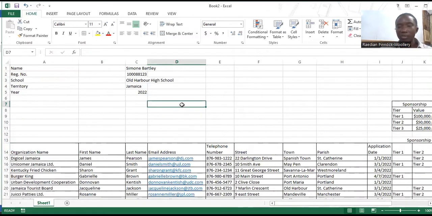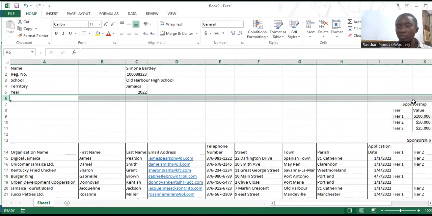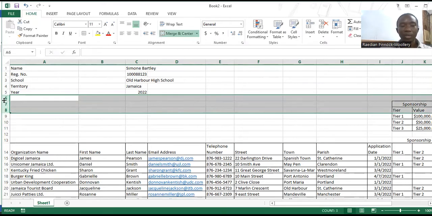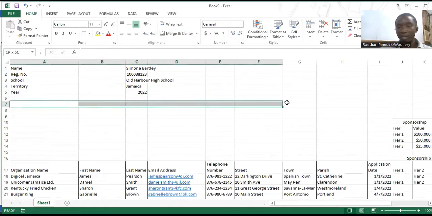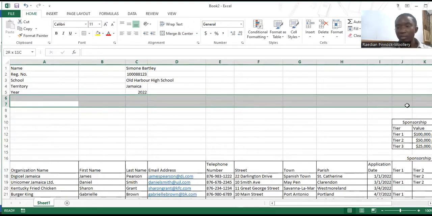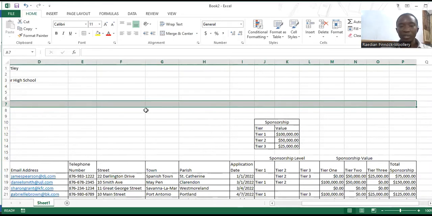All right. I'm also going to do a few other things. I'm going to insert some rows here just above the table that has the sponsorship values. I'm going to insert about 3 rows. So I'm going to highlight rows 6 to 9, right click, say insert. I'm going to put one broad heading just above that. Highlight that set of cells. We're not highlighting the row, we're highlighting from A7 to P7. I'm going to merge and center.